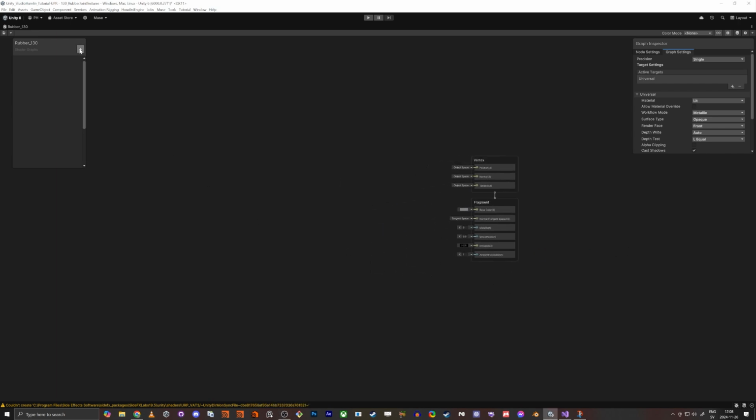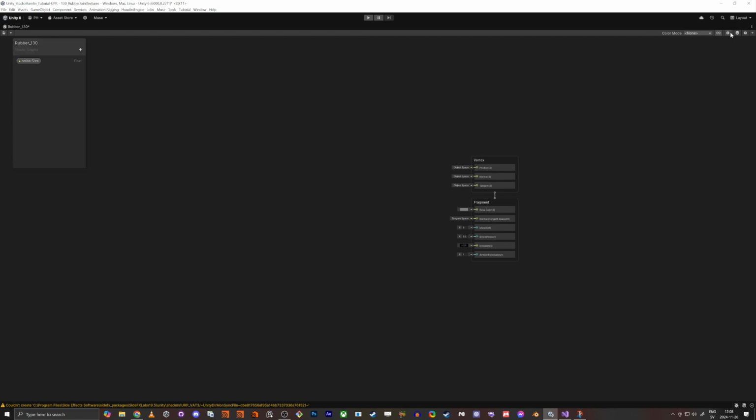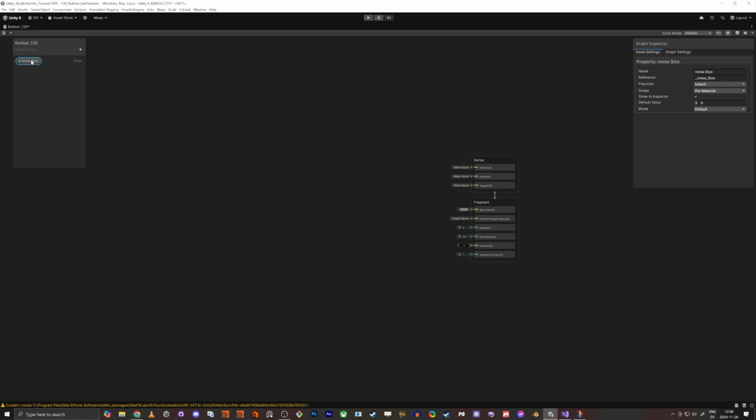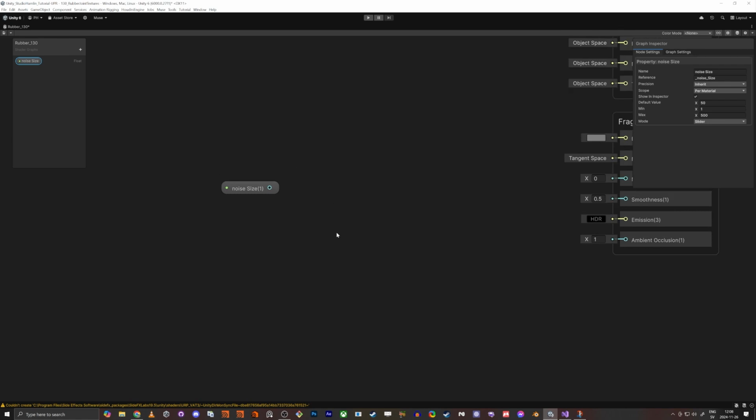And the first thing we're gonna do is the same thing as we had with the last steel shader. So we're gonna have a noise size, a slider between 1 and 500, and we're gonna start at 50. So this is a noise size, and we're gonna have that go into a simple noise.